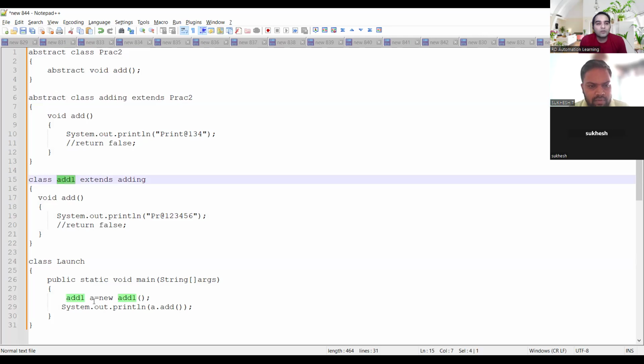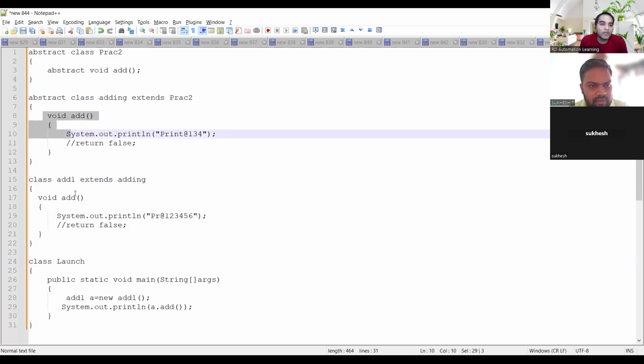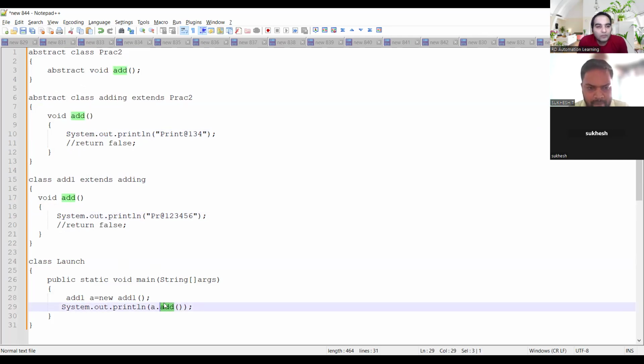So here you are trying to create an object of the add1, right? Yes. And here, since the methods are void, it will not return anything to you, and that is why I think you will get an error here, right?